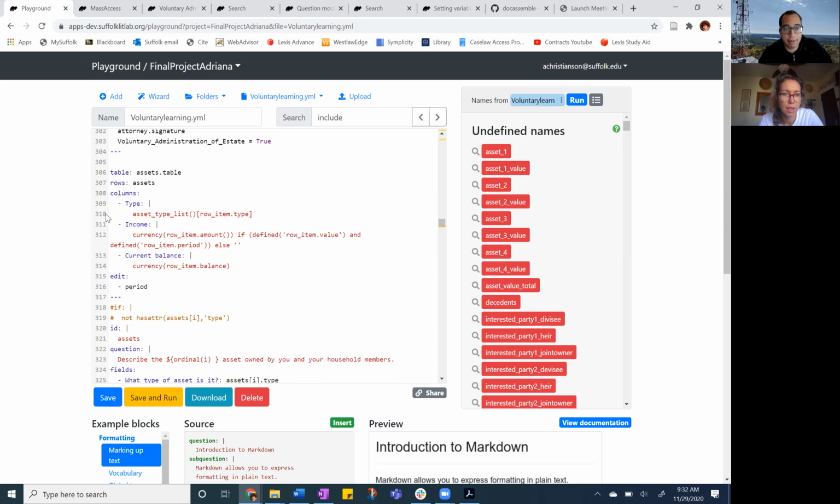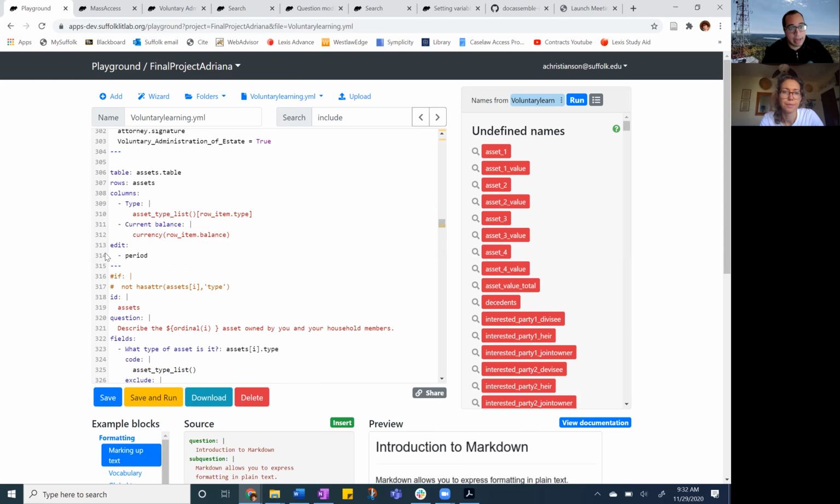We want to keep the type. There's no income. We're not caring about how much income these assets make, so get rid of that. So we have type and balance. Change line 314 so it says balance instead of period. That's what lets you change the value when you're reviewing it. And the period isn't defined anymore, so it doesn't make sense to include that.